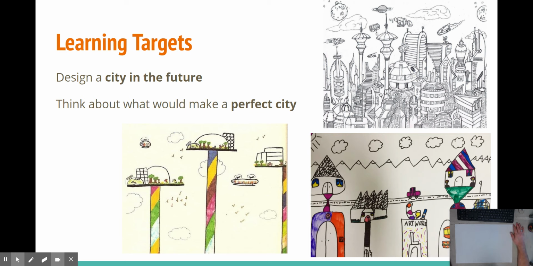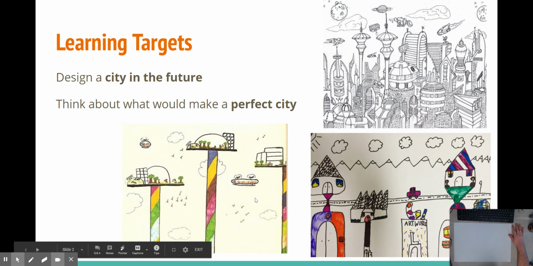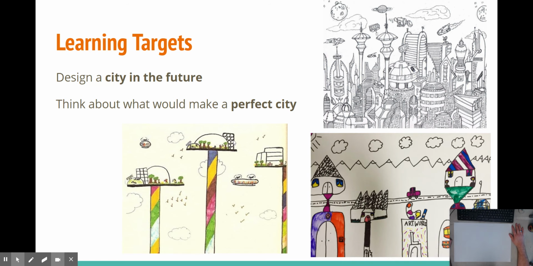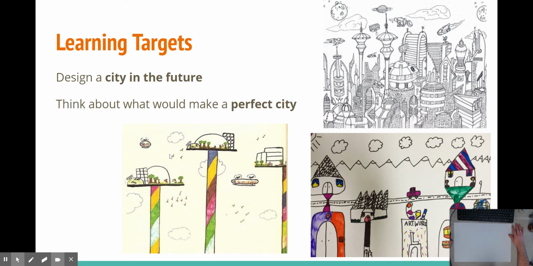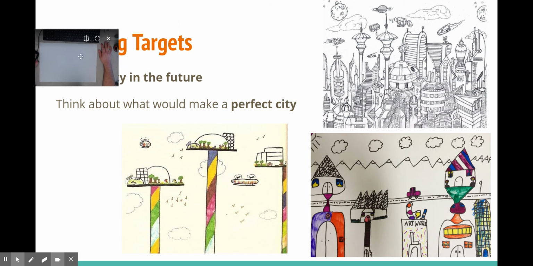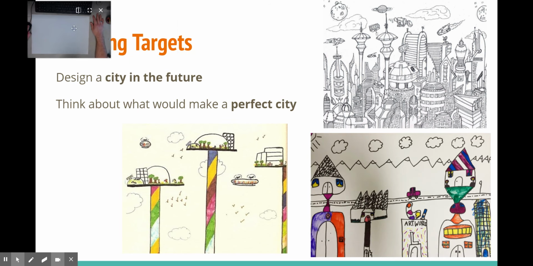So here we have some really fun examples. We've got spaceships flying around, some really weird, crazy looking buildings. We've got roads and different kinds of cars. This one's got some little bubble houses that are up in the clouds and funny little flying buses and car things. So there's so much possibility of what you can do with this project. And I want you to also keep in mind, I don't want you to copy anything exactly, okay? I want you to come up with your own ideas.